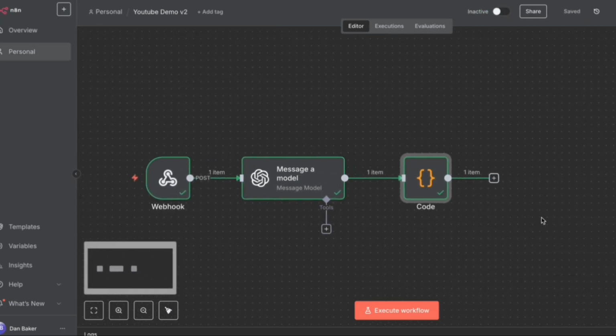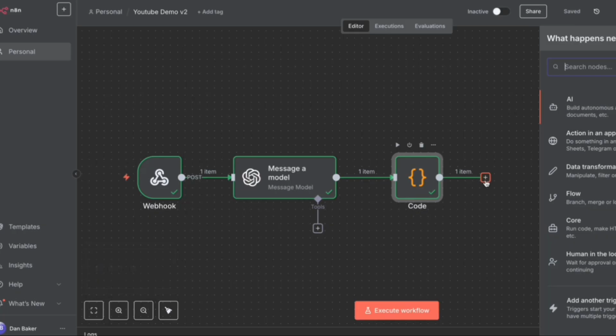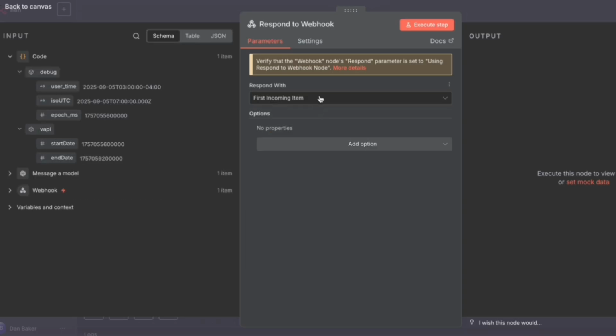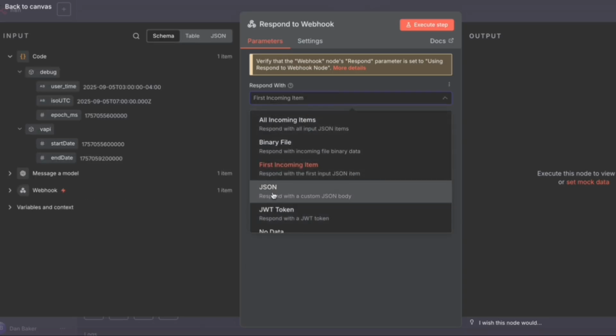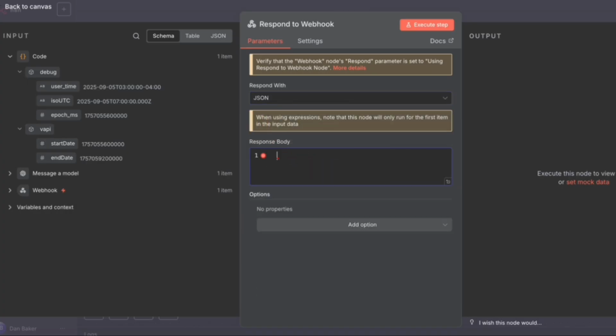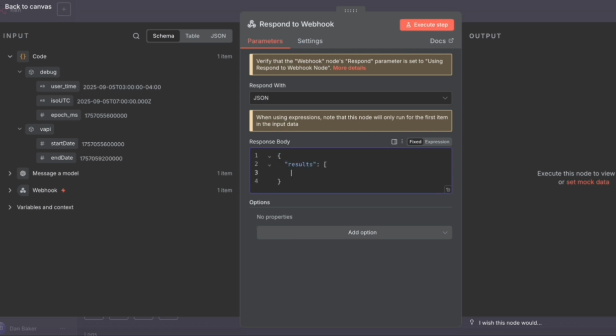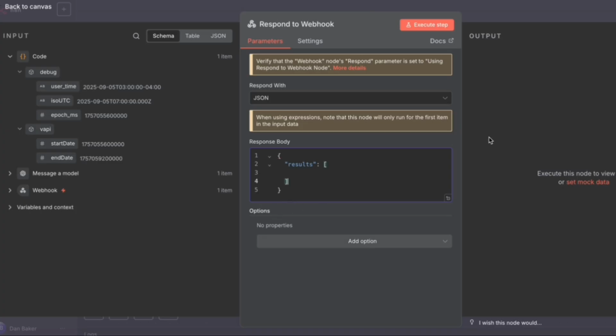And then here we're going to respond to webhook. And here we're going to change this to JSON. And I'm just going to paste this, and we're going to give it the JSON to respond with. So we'll give it a JSON object, and we'll call this results. And this is the format that Vapi uses when making a response to a tool call. This is just the format so that in order for Vapi to use this data, it needs to be in this format.